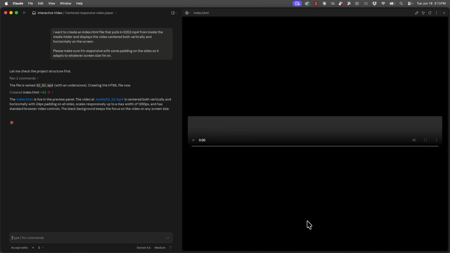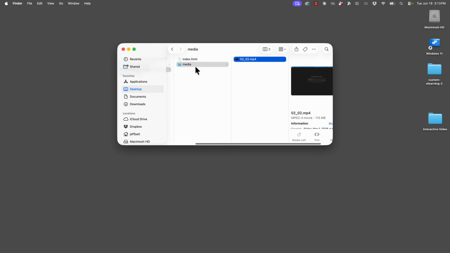Now it will also preview it for you inside of here. So once this is done, we'll see the preview. So there's the preview. If I click on play, nothing is actually happening. So let's go back and say, I see the video player, but I don't actually see the video loaded. Make sure that it is pointing to the media 02_02 file. While we're doing that, I'm just going to double check that that's where it is.